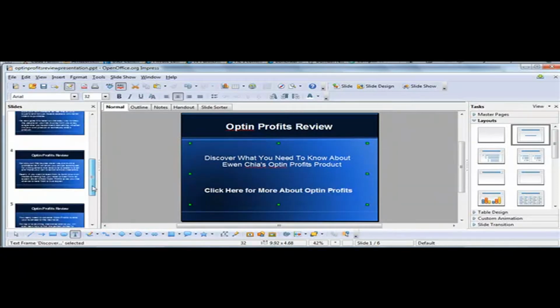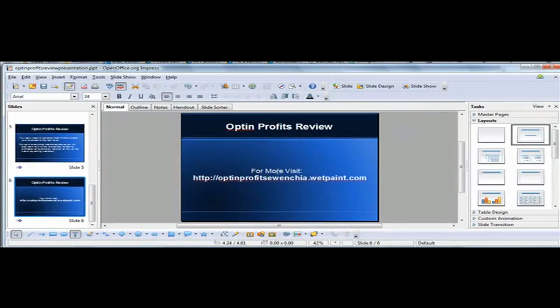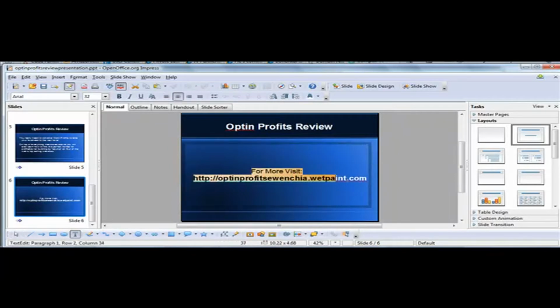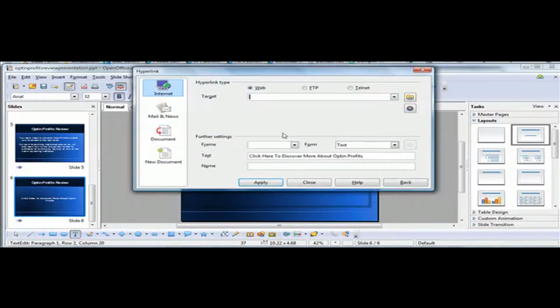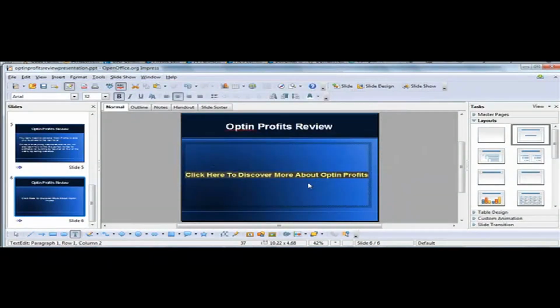The next thing you want to do is go to the very last slide, and where it says for more visit, you could just highlight all that and say click here to discover more about, and then the name of the program. Then you could highlight that and make it bold if you'd like. Click on the hyperlink, paste in your affiliate link, choose apply, and then close.